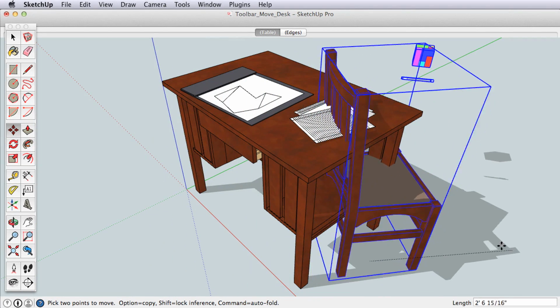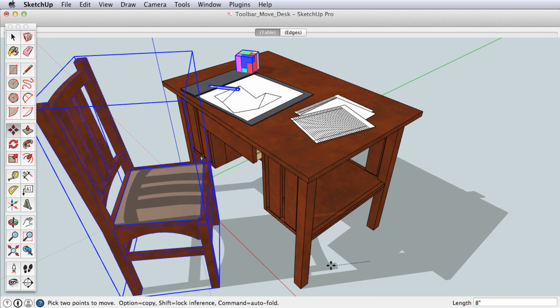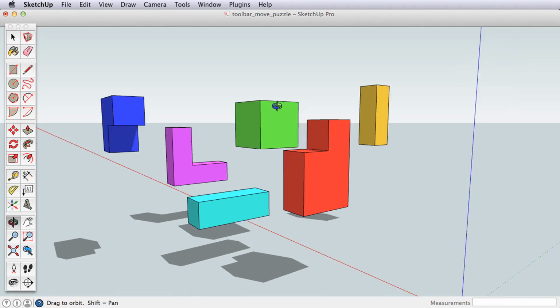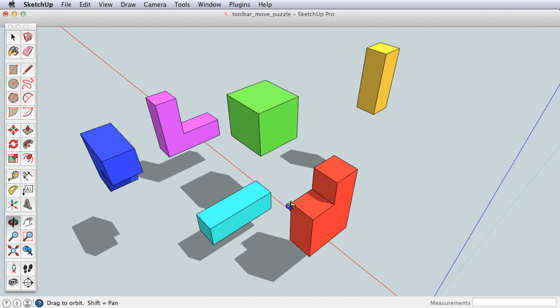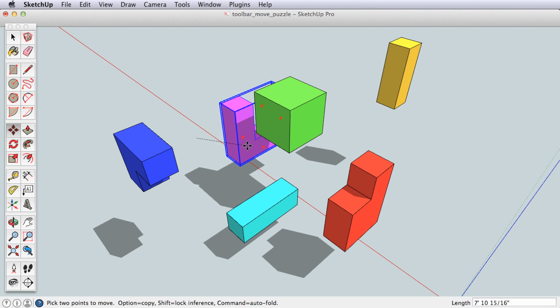Now that you know the basics of moving objects, let's talk about how to move objects accurately. The most important concept when moving objects is to think about points in 3D space. To illustrate, let's assemble this simple puzzle. If I start by moving this purple piece and trying to align it with the green box, we can see it doesn't do so easily.